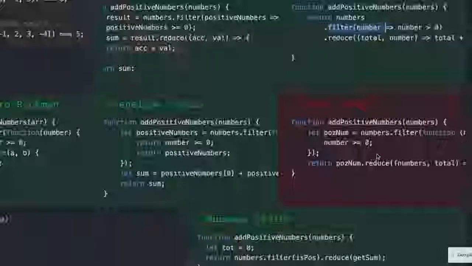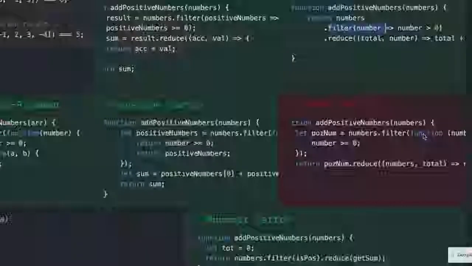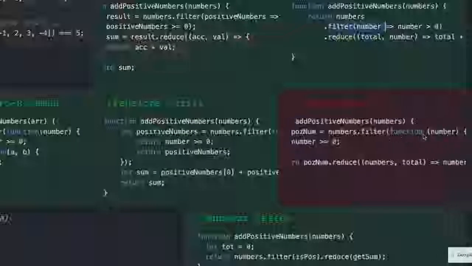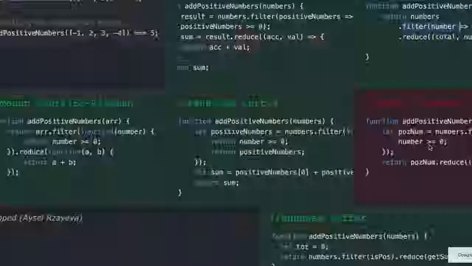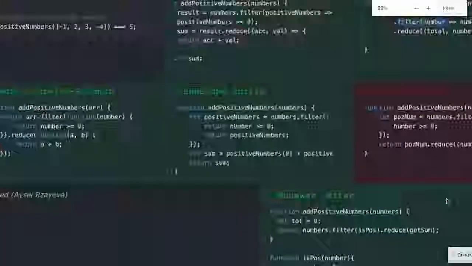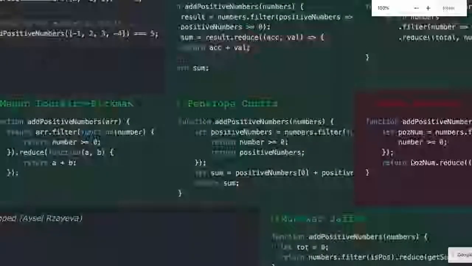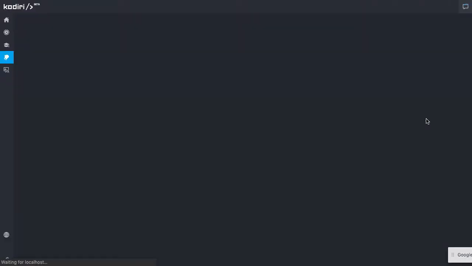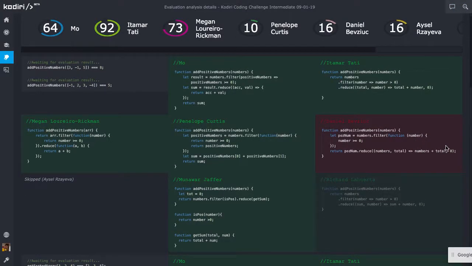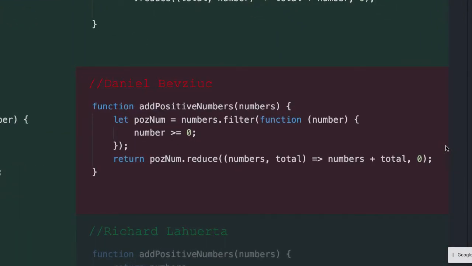So Daniel, that didn't work. Can anyone see why Daniel's solution didn't work? Because it looks quite good, to be honest. Let me zoom out a bit. I'll show you again. Yes. So ignoring the elegance issue, why does this not work? It's pretty close, actually.